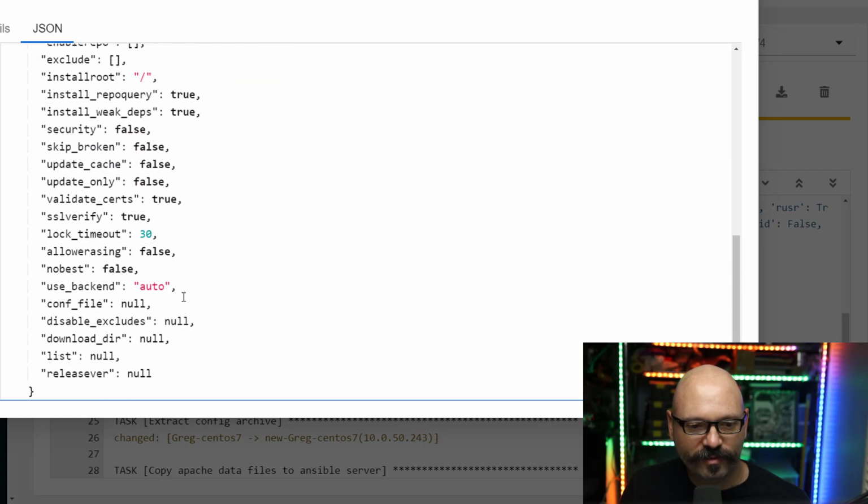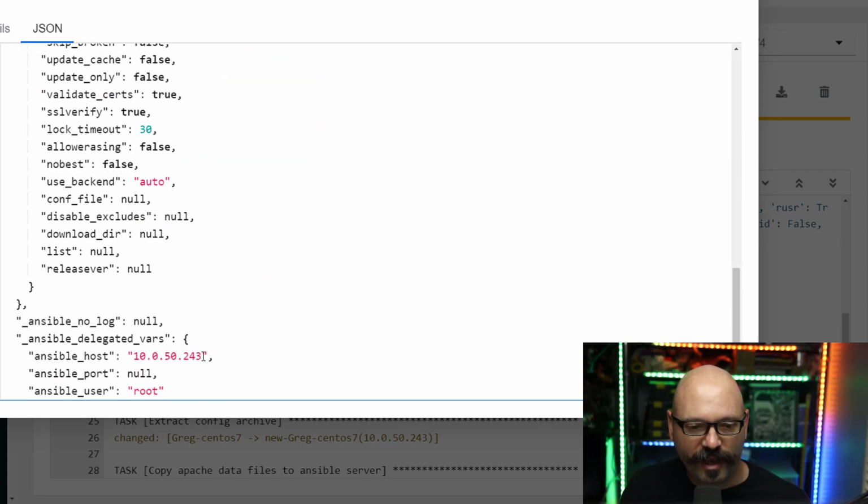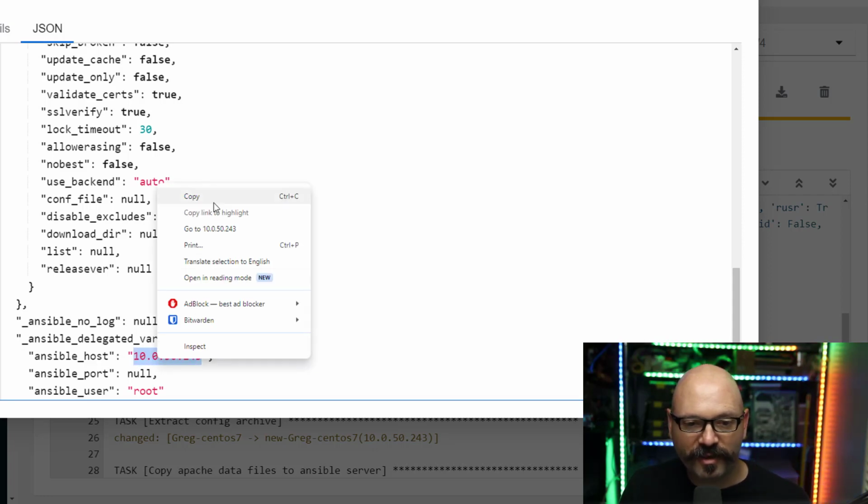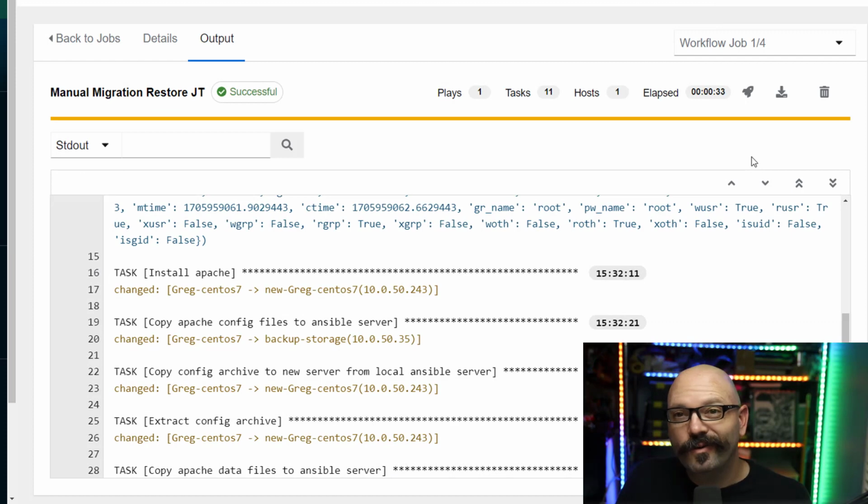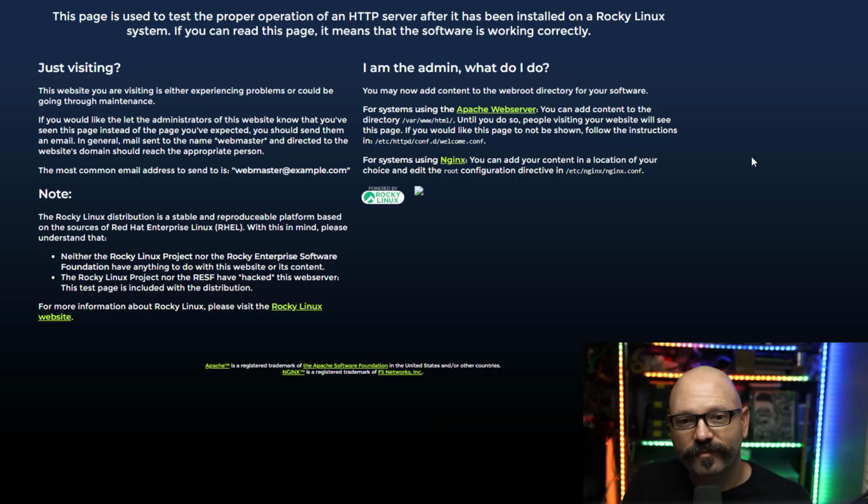So here it was doing the install. And I did the delegate too, right, to get to that new host. And so I'm just going to copy its IP address right there. So I'm going to open a new tab and browse to that IP address, and let's see. Sure enough, the test page is up.